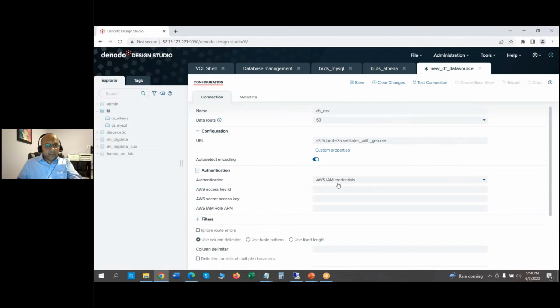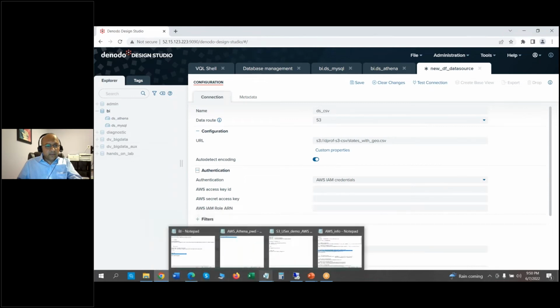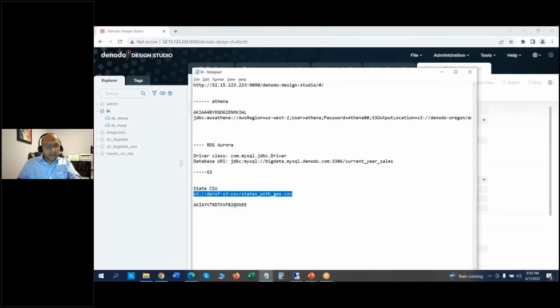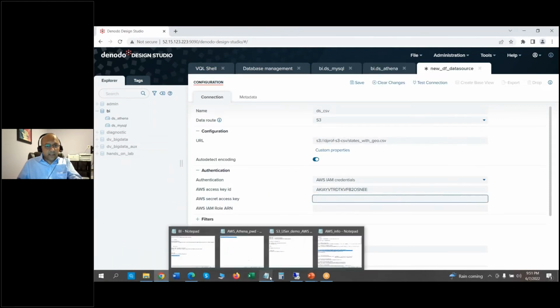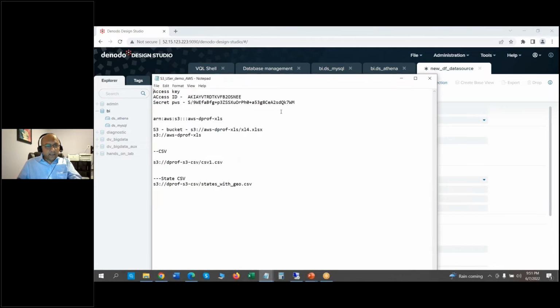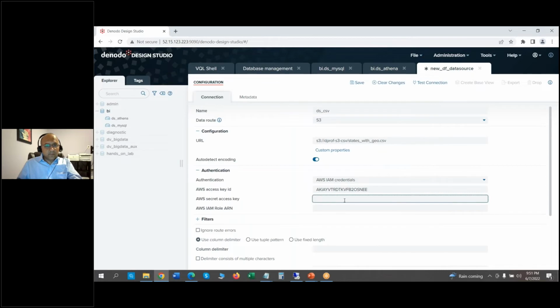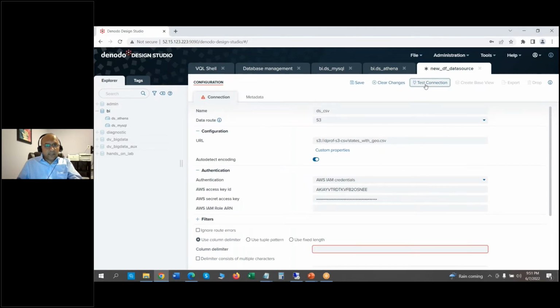Authentication, we're going to use the IAM credentials again for this. And what we're going to need is the access ID and password. So let me pick my access ID and the secret password. Okay, so let's do that. We'll do a quick test connection.